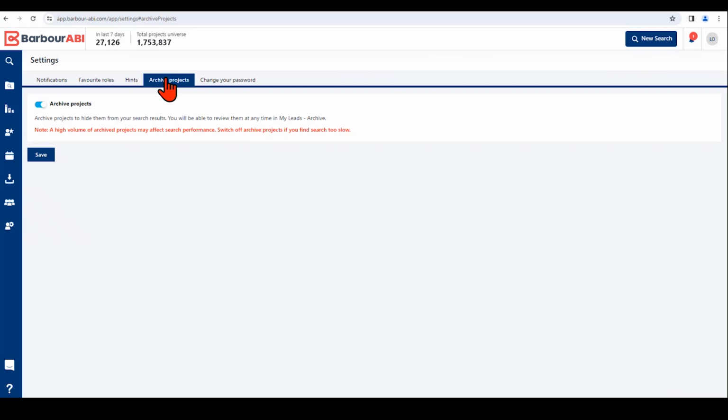The next tab is for allowing your account to archive projects. Now, by default, this will be switched off. So if you do want the ability to be able to delete a project you no longer need, come into here. You need to make sure it's switched on like mine is. Click save, and that will give you the ability when you're in a project to archive it if you no longer want to see it.